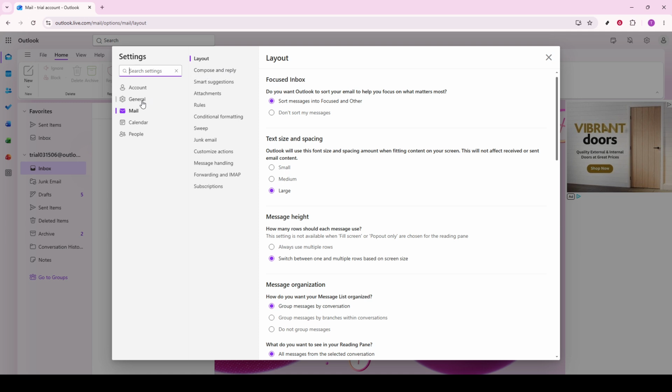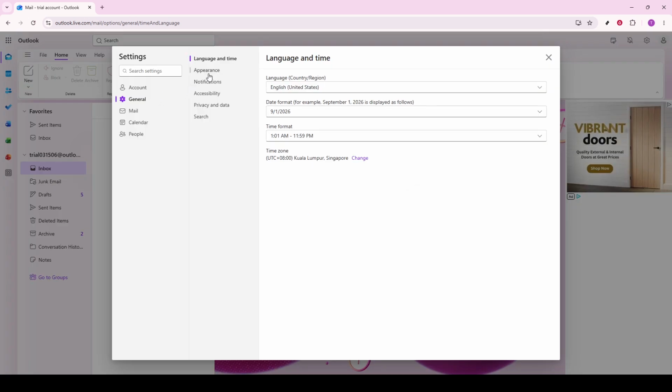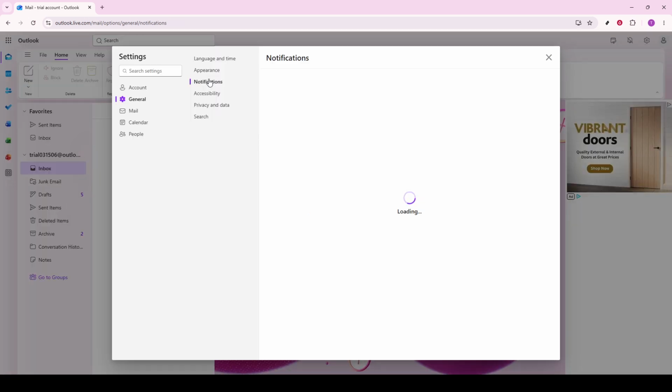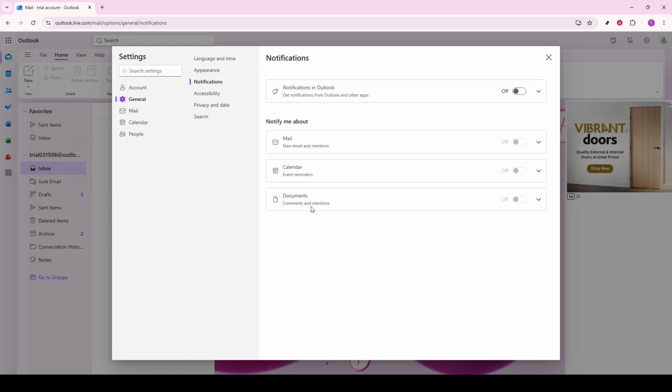Under General, click Notifications. This section controls what Outlook is allowed to show you while you work, such as on-screen banners for new mail. Find the option related to desktop notifications for new emails. You'll see a switch or checkbox that enables those alerts. Turn that setting off. Disabling it stops those brief pop-up toasts that appear when a new message arrives, so you can keep your attention on the task at hand.